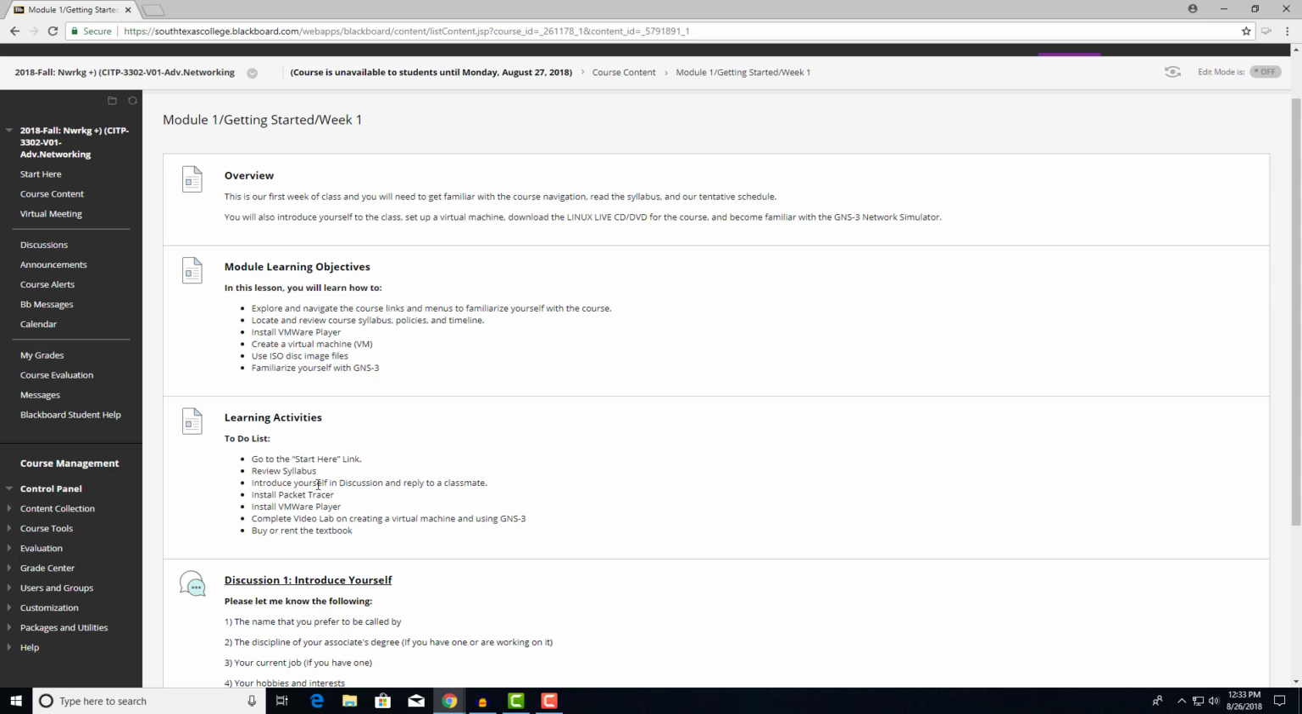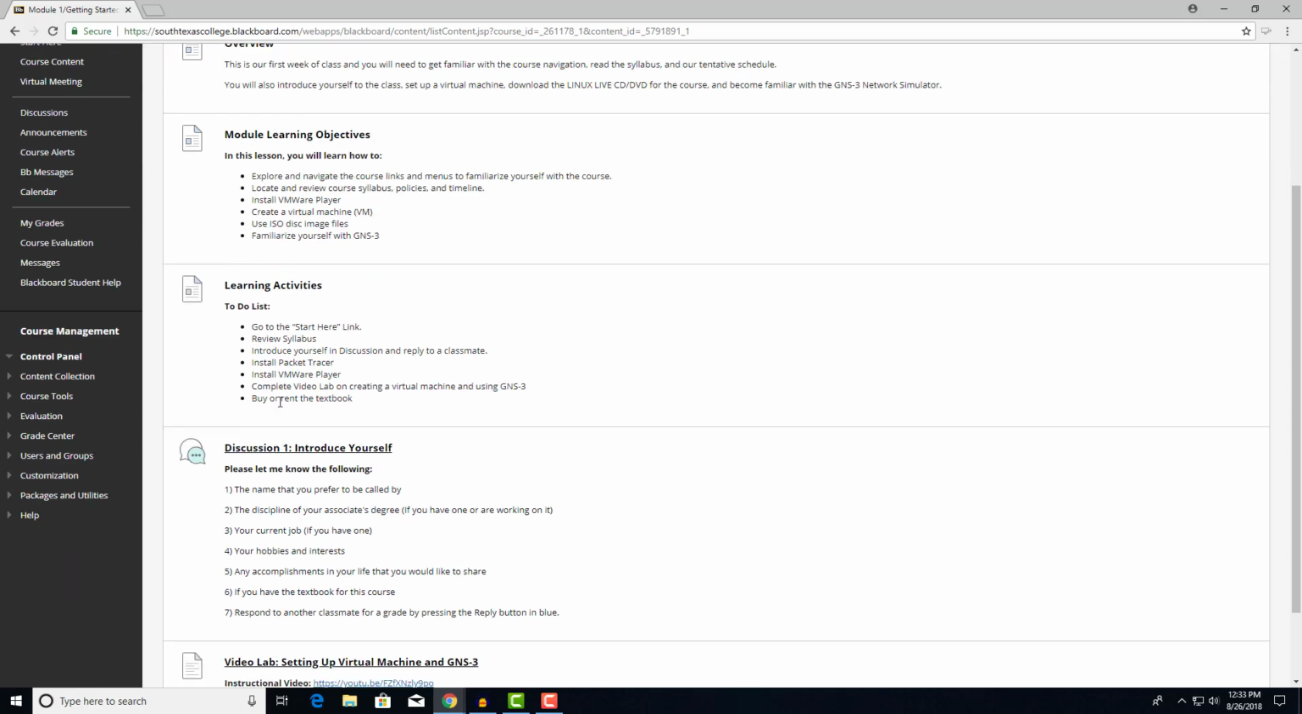We need to install Packet Tracer, the network simulator we'll be using this semester. We're also going to install VMware Player, and with VMware Player, we're going to set up a virtual machine and run a simulator called GNS3 on it. Most of the work in the course will be done in GNS3, but we'll have a few labs in Packet Tracer, so we're going to need both. I'm going to show you how to get all that running. And then just make sure to acquire your book.